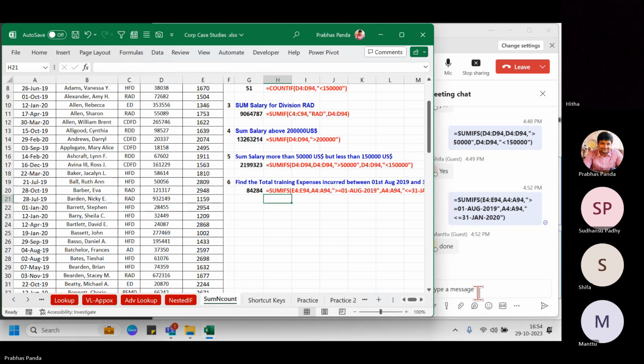Done. Okay. But I was trying that, the in-between symbol. It was not working. I got the answer as 0 initially. Yes, obviously. How will you give the in-between symbol, the and symbol, over here? And what does the formula do?